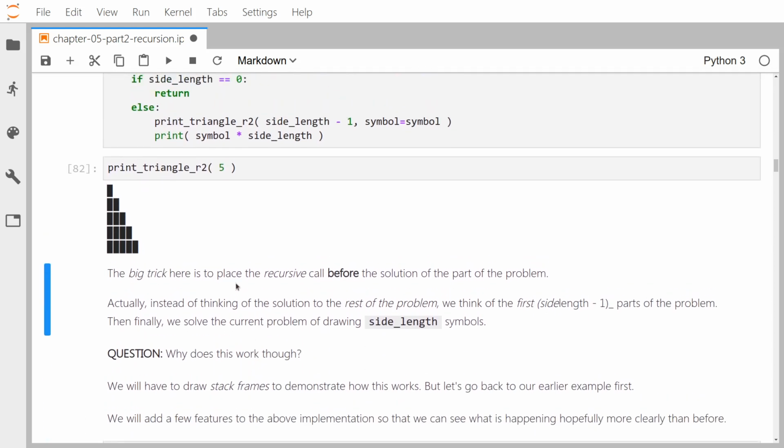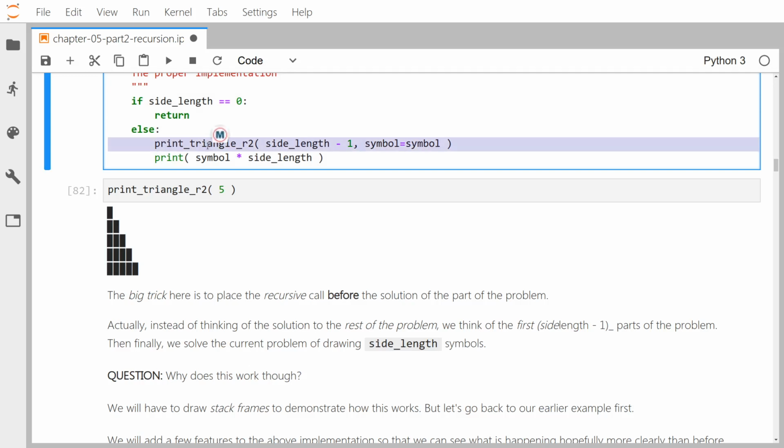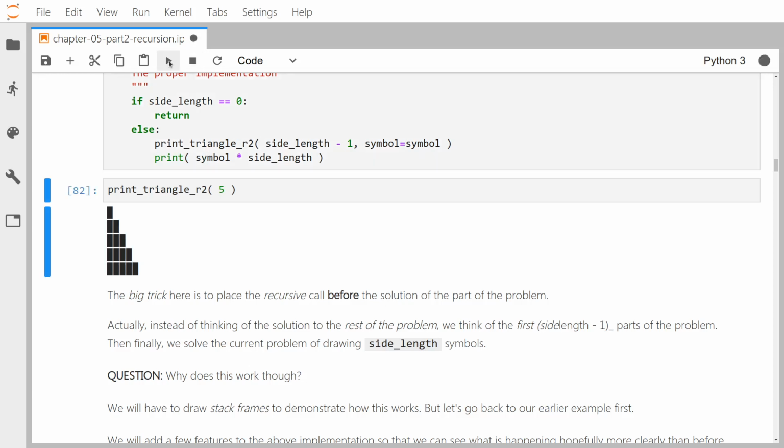Well, the big trick here is to place the recursive call before the solution to the part of the problem. Okay, so you see that unlike in many cases, we are actually doing the recursion first and then solving the current part of the problem. Part of the problem is, in this case, drawing the last line for any side length value.